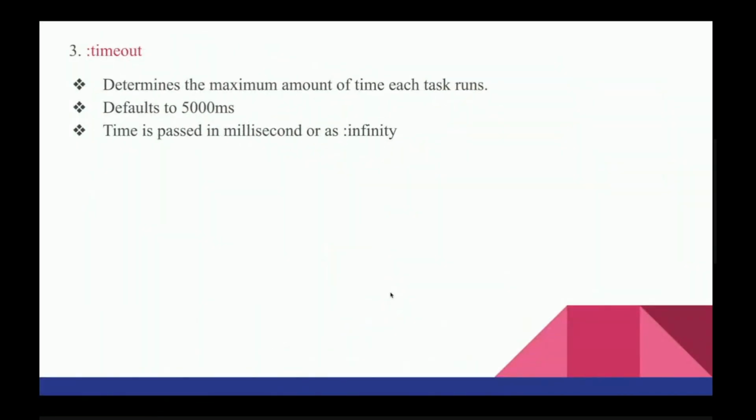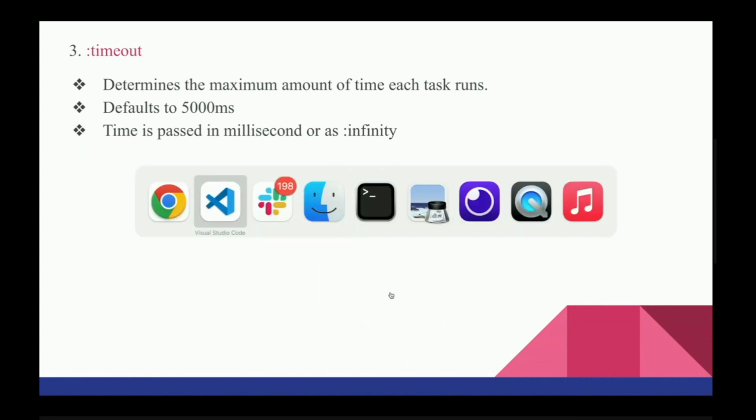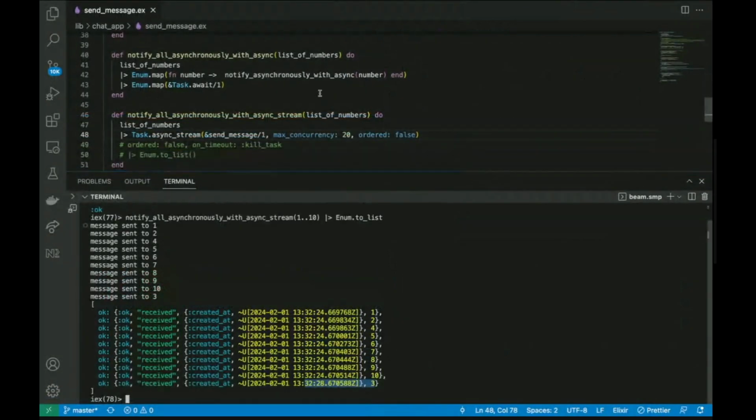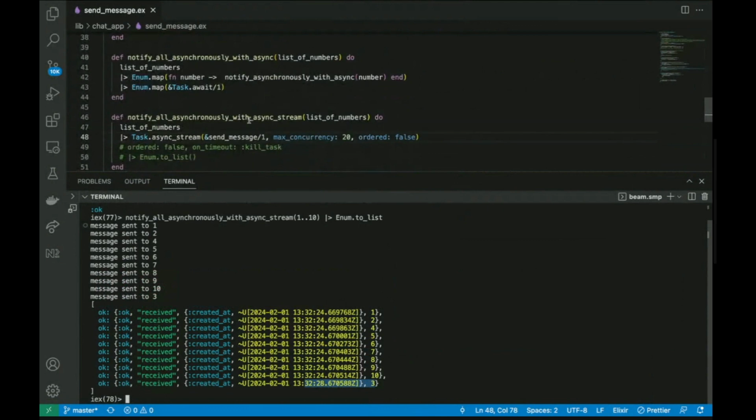Okay, now let's move to the next option. The next one is the timeout. This one is just to determine the maximum amount of time each task can run. The default is 5,000 milliseconds, and it can be passed as milliseconds or as infinity. So back to our send message application. If I don't pass the timeout option here, it assumes the default, which is 5,000 milliseconds.